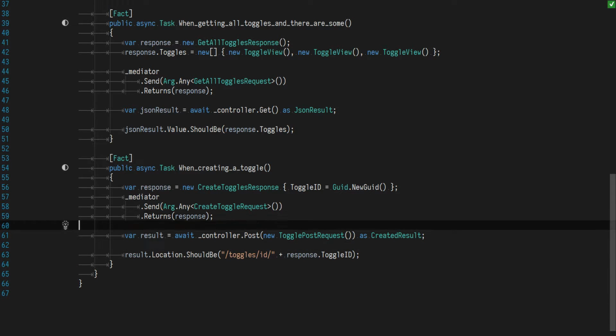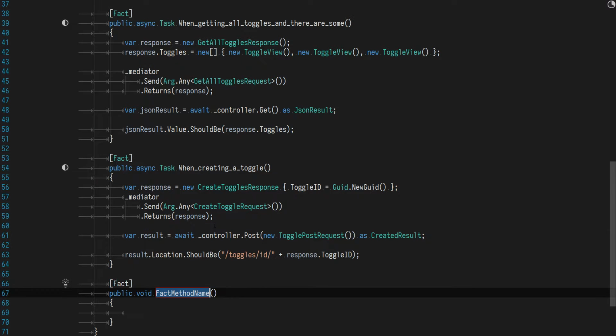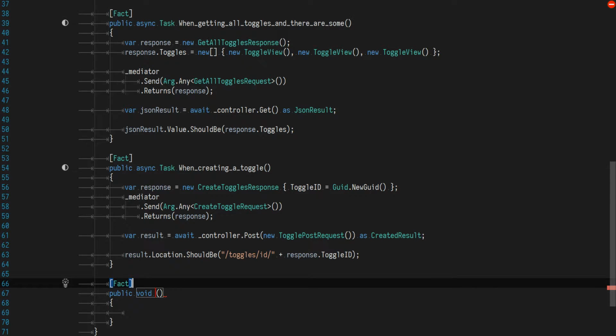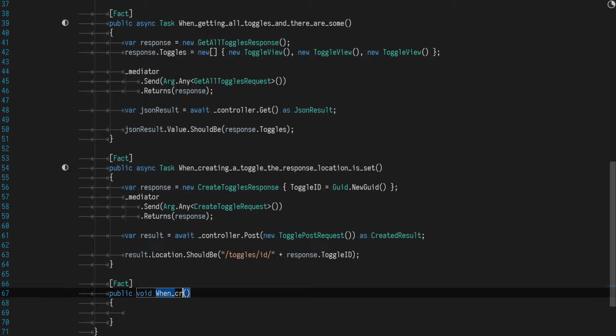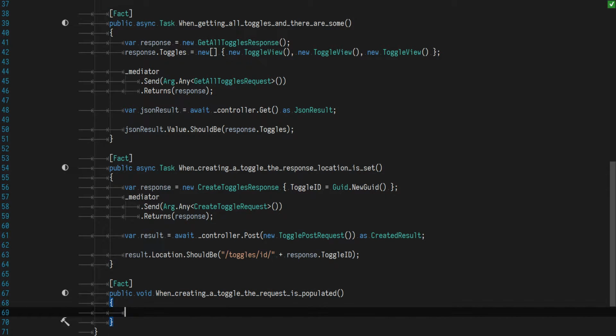Right, 4 tests passed. Now, I've only tested the happy path so far, but that will do for the time being. So we can now do, let's add some more data to this. When creating a toggle, the location is response location is set, and then we will have this one, which is when creating a toggle, the, I don't want to call it a mediator request. The request is populated.